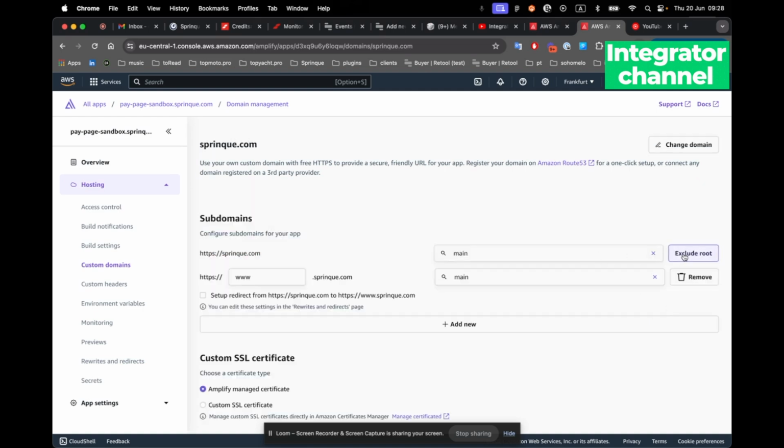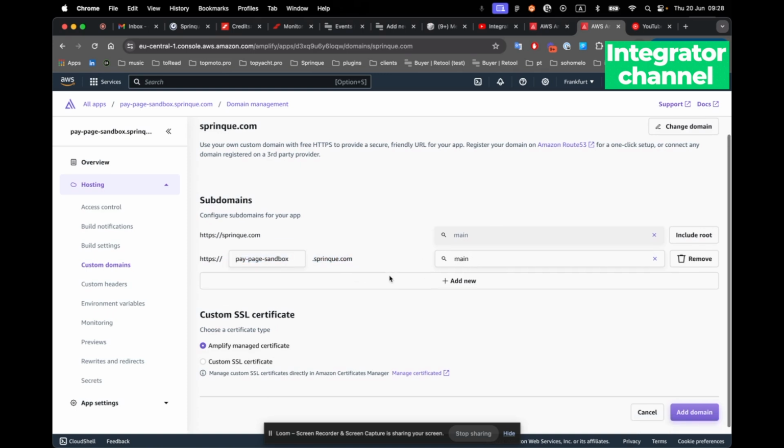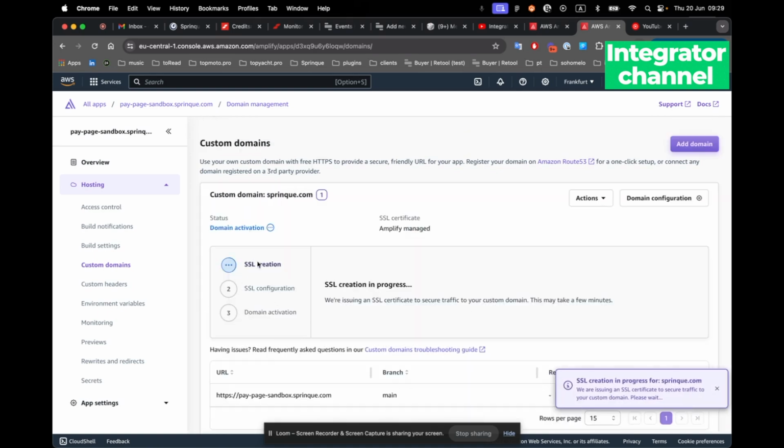So I exclude root and I add this part page and box. So yeah, my website will be available via this URL, and it will be automatically redeployed once anything changed to the main branch. So yeah, that's it. It will take even more time to configure the domain and activate SSL.